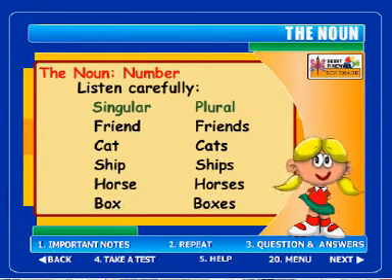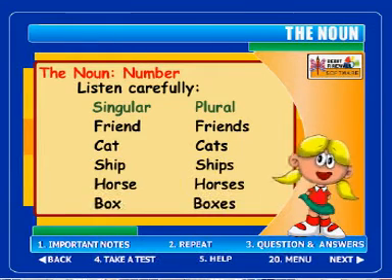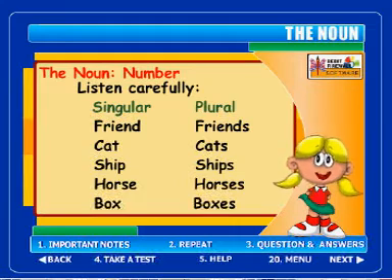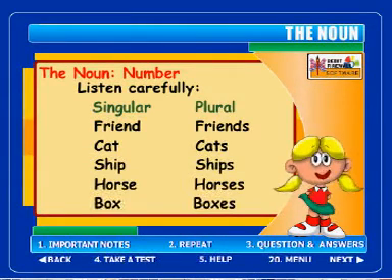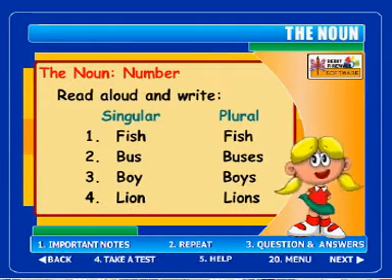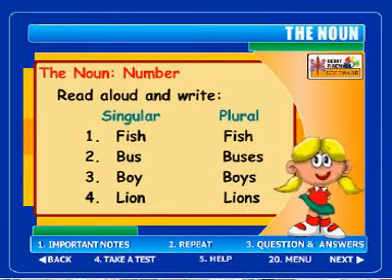Listen carefully. The singulars and the plurals: friend, friends; cat, cats; ship, ships; horse, horses; box, boxes. Read aloud and write the singulars and the plurals: fish, fish; bus, buses; boy, boys; lion, lions.